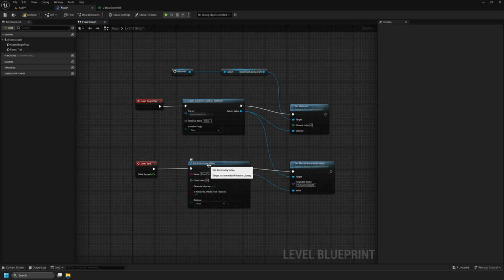Below the Create Dynamic Material instance, we have Get Aximmetry Video. The name of the Get Aximmetry Video is the name that will be displayed in Aximmetry DE Composer. You can change this name if you'd like.